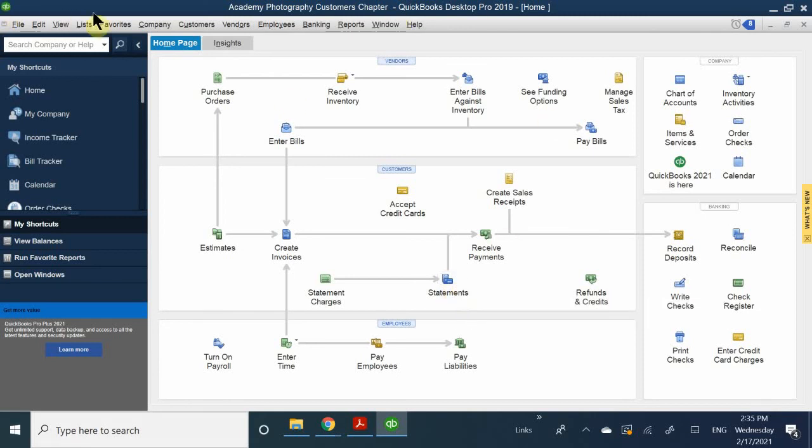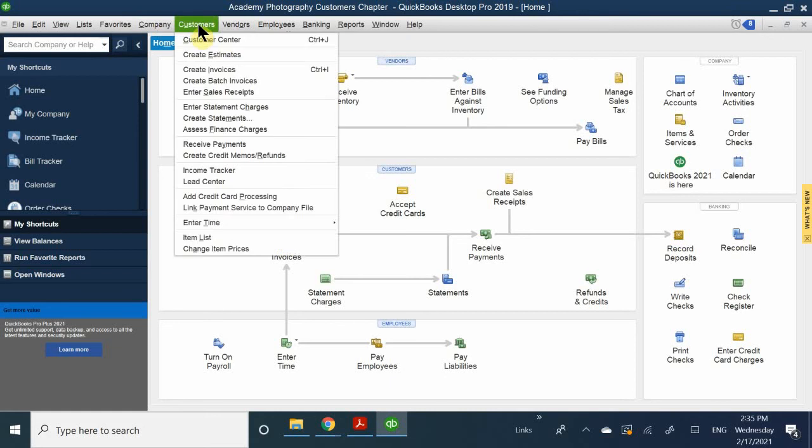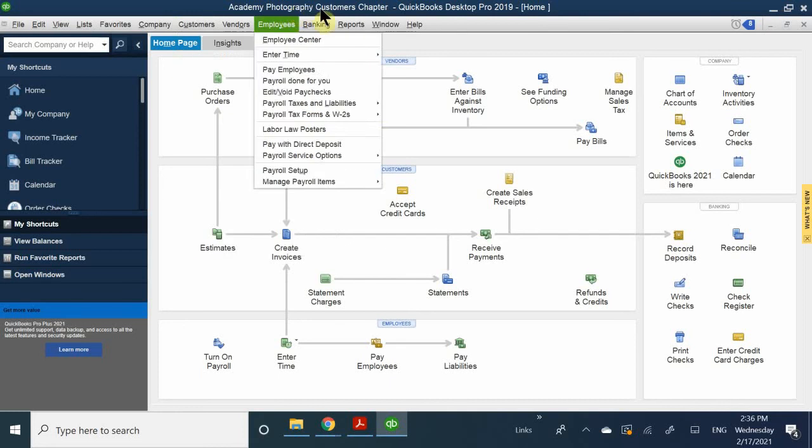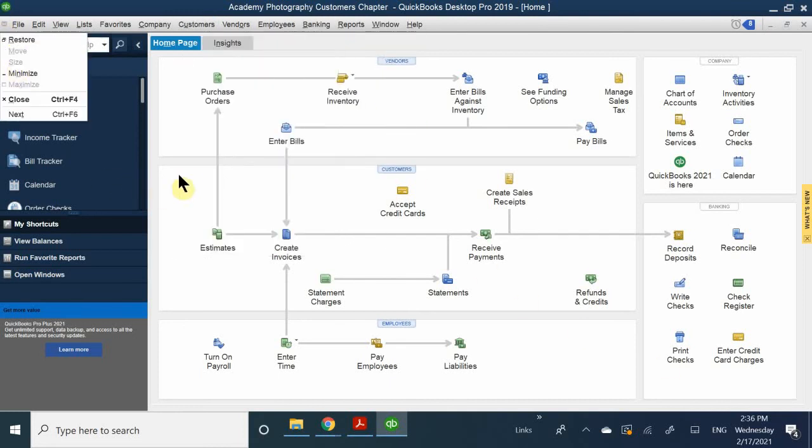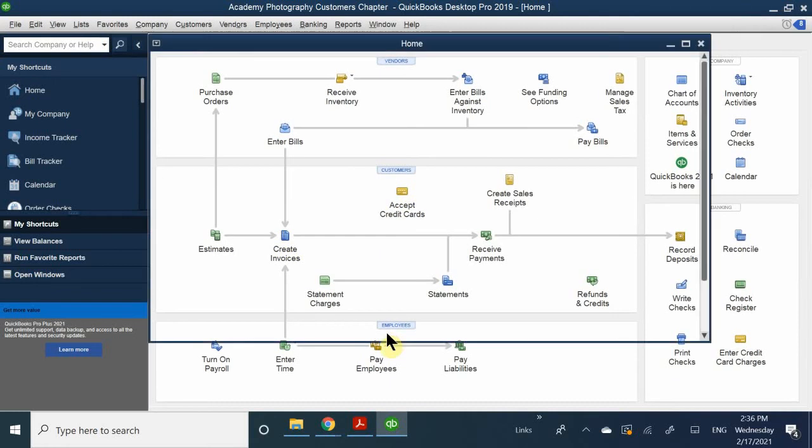Second is going to be on the customer's menu bar. You can create statements here as well. So right here, create statements. All right, that's way number 2. And then the last way is you have to go to your customer center itself.